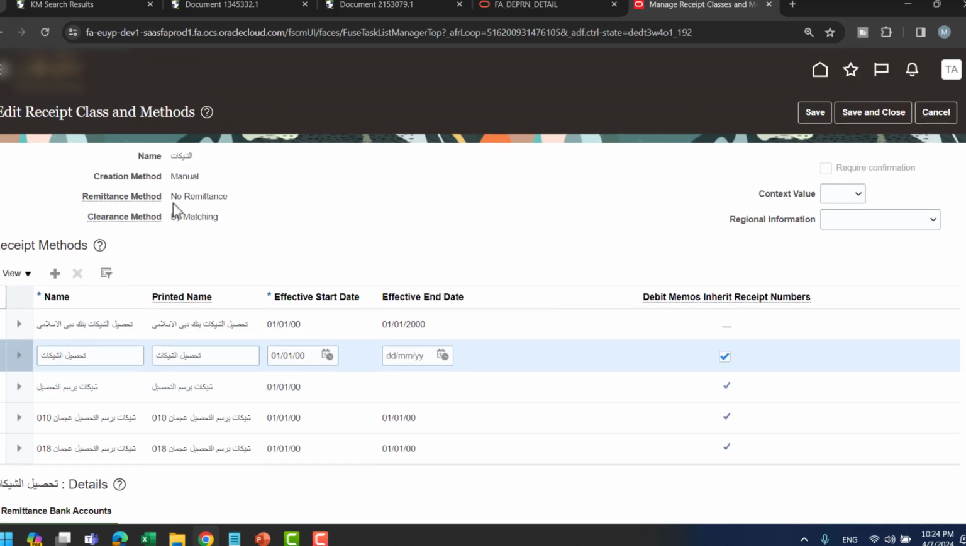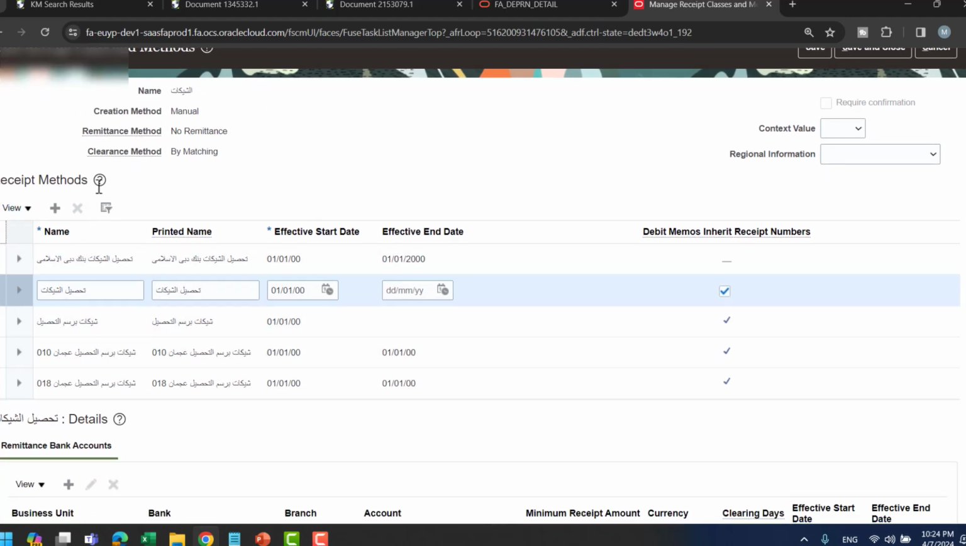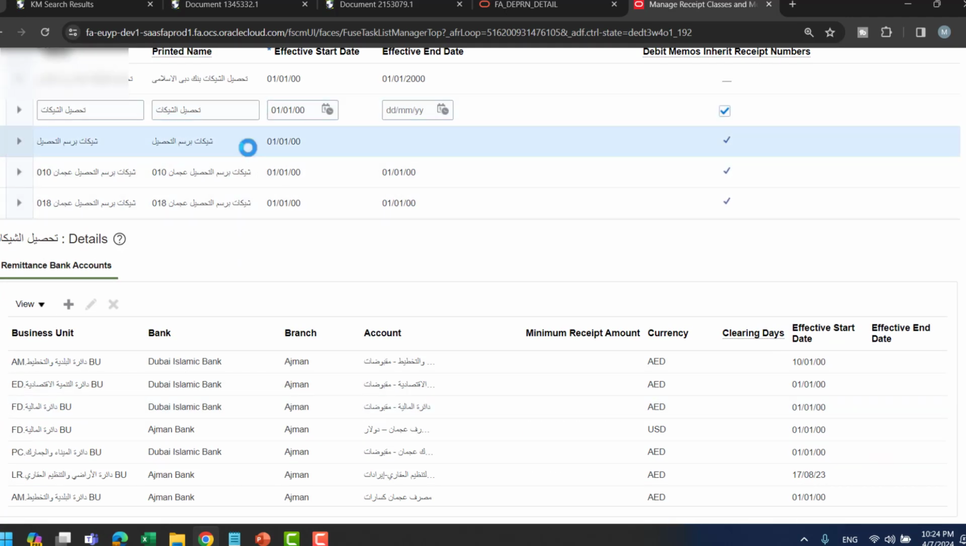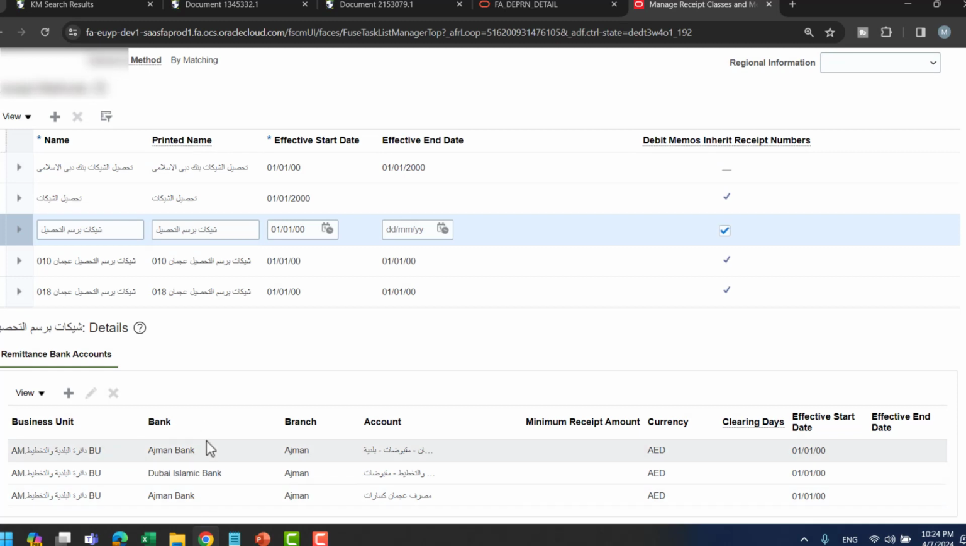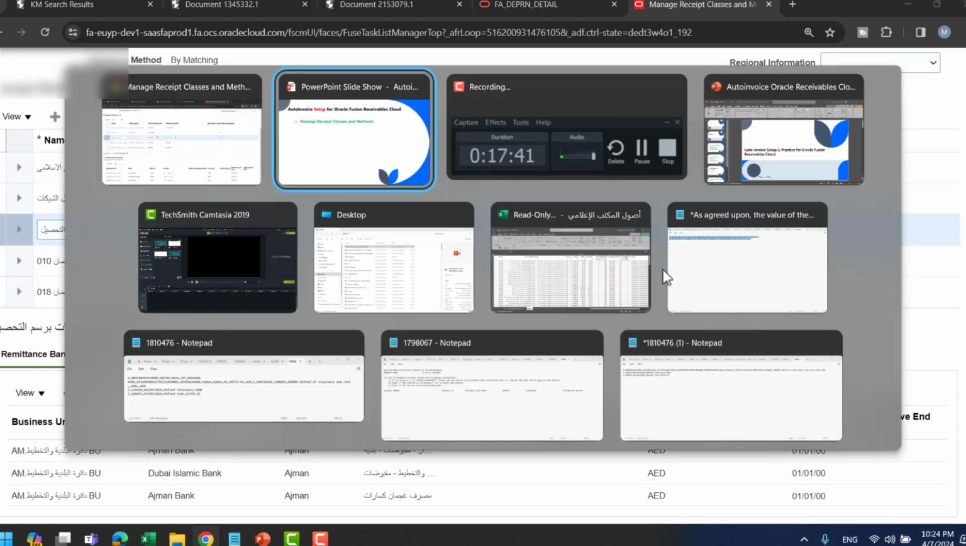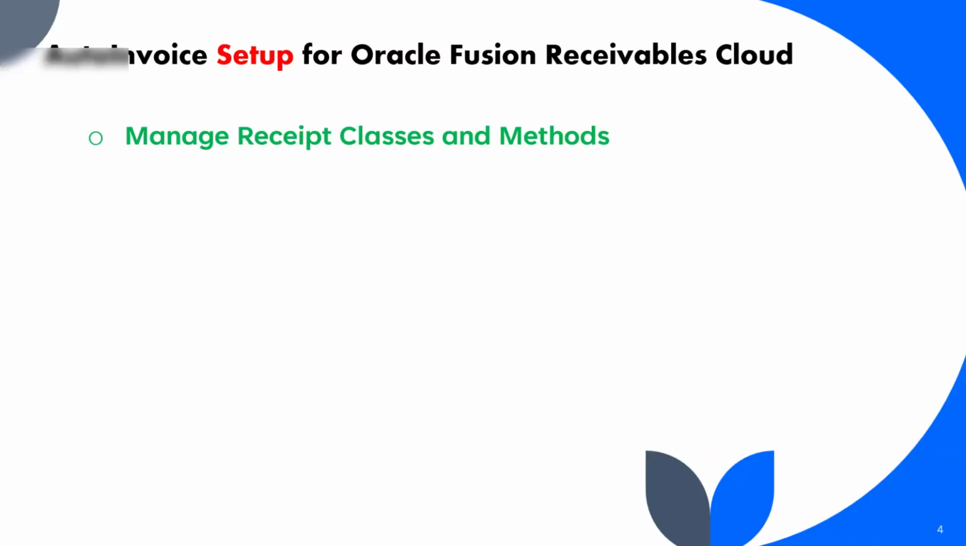So this will guide you how to make a remittance method. Are you going to make a remittance after creation of the receipts or not? No, so you will select no. What's the clearance? As a clear of the receipts, as a reconciliation by matching, or no clearing, or directly, and so on. And what is the name under this? What is the receipt method? Under each receipt method, what bank you assigned. This is quickly how to define receipt class and receipt method.